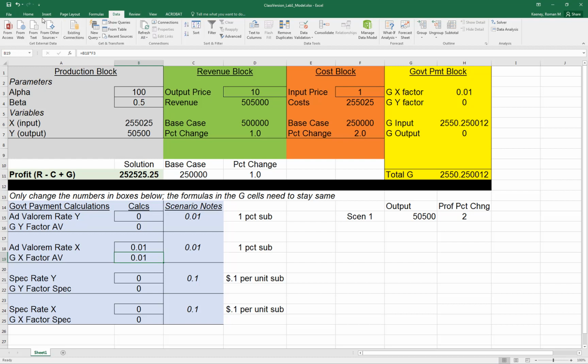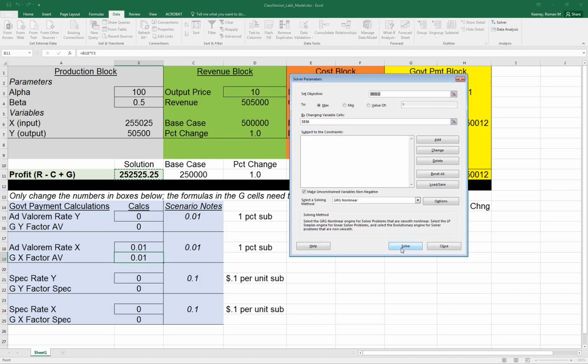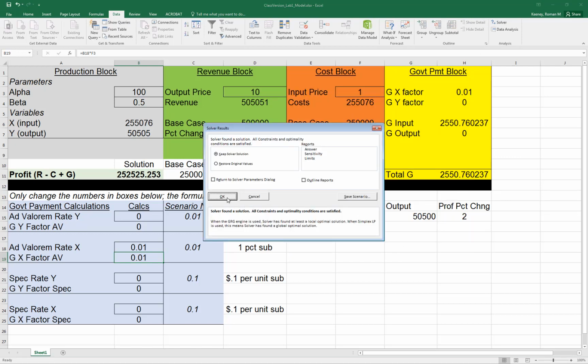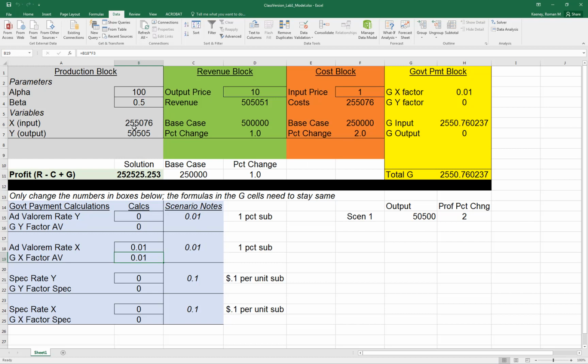Go back to Solver, the Data tab, all the way to the right on Solver. Just go straight down to Solve and let it find you a new solution. So on the input subsidy side, let's see what we get. This is scenario 2, if you want to think of it that way. The output level is now 50,505, and the percent change in profit shows up as 1%.